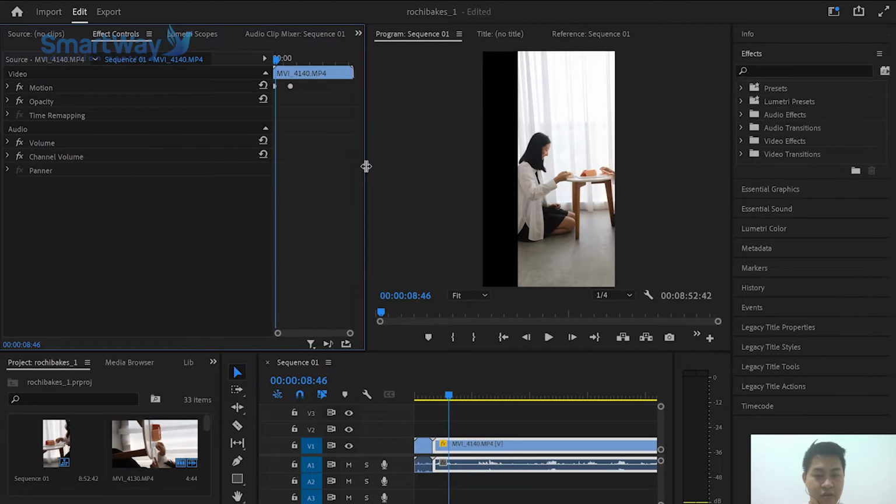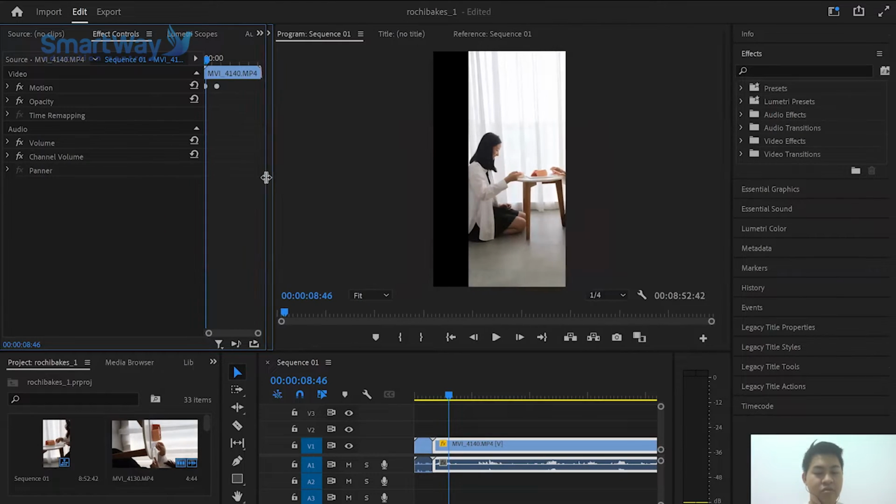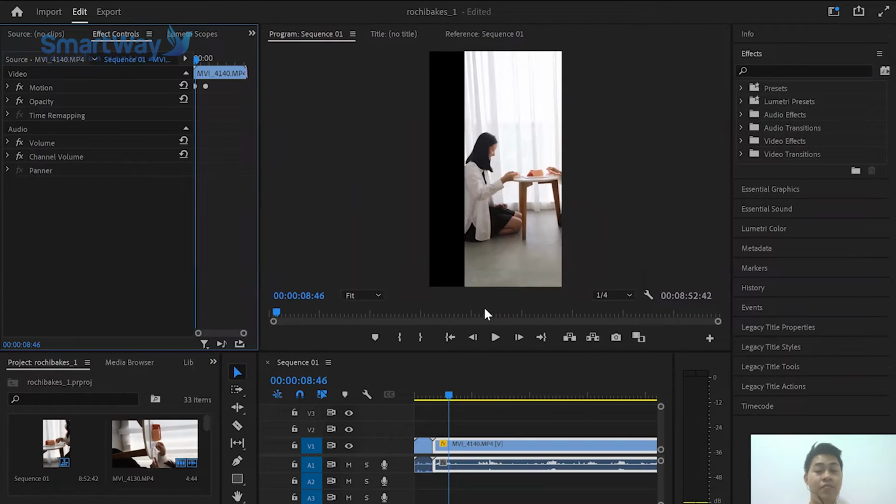So now we are currently looking at the screen that is identical to the blank page just now, with the addition of the items over here. So as you can see that on the left side here, we have the adjustment for the video and audio.